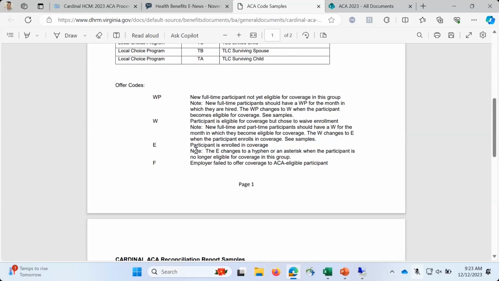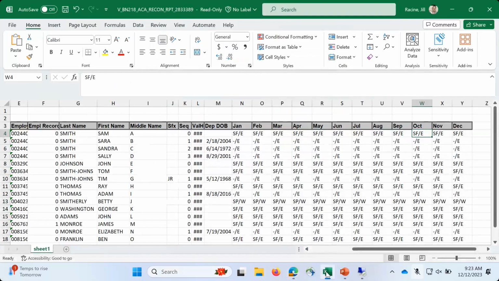Remember, when ACA is done, it looks at the first day of the month to determine coverage. So if you were to see SF on the Cardinal enrollment report, and E, you would know that your full-time employee was enrolled in coverage that month. Let's pop back over to the report output. All right, so Sam Smith, SFE, for every month, January through December. So that employee was enrolled in coverage for each month.